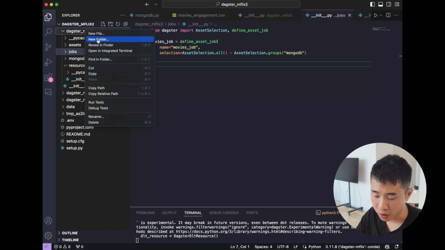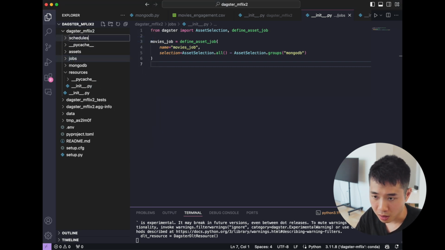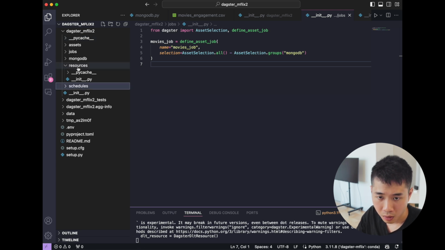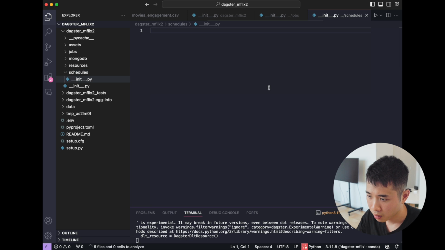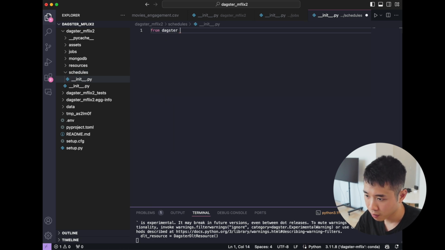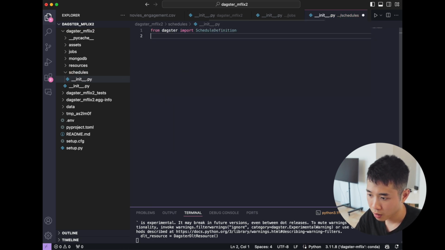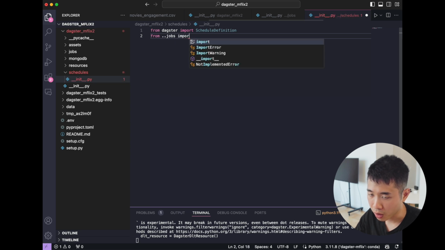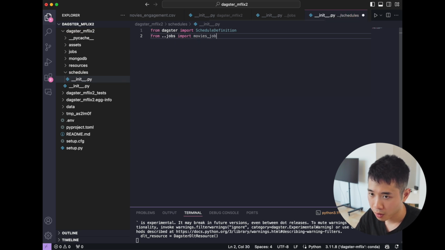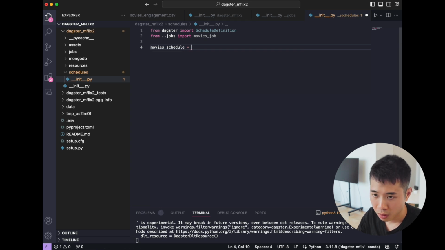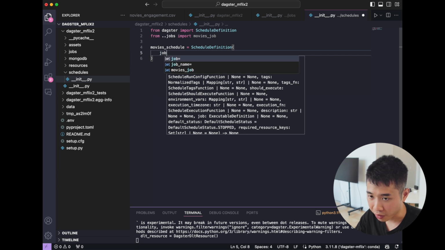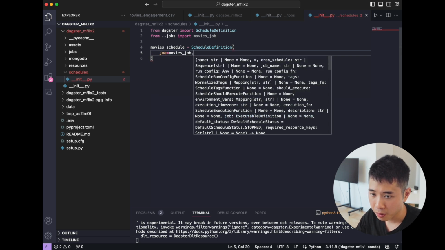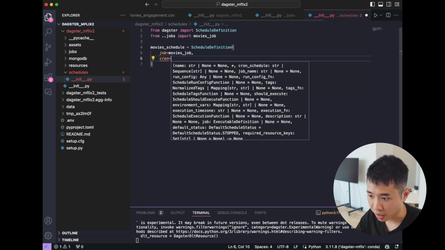Now create a new folder for schedules. Let's call it schedules. Create an init file. From Dagster, import ScheduleDefinition. From .jobs, import movies job. Movies schedule. We'll pass in the job we created, movies job. We'll define our cron schedule.